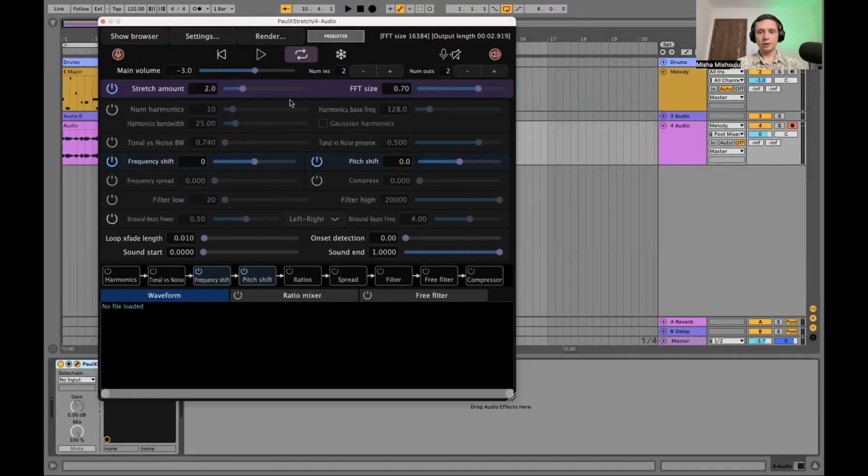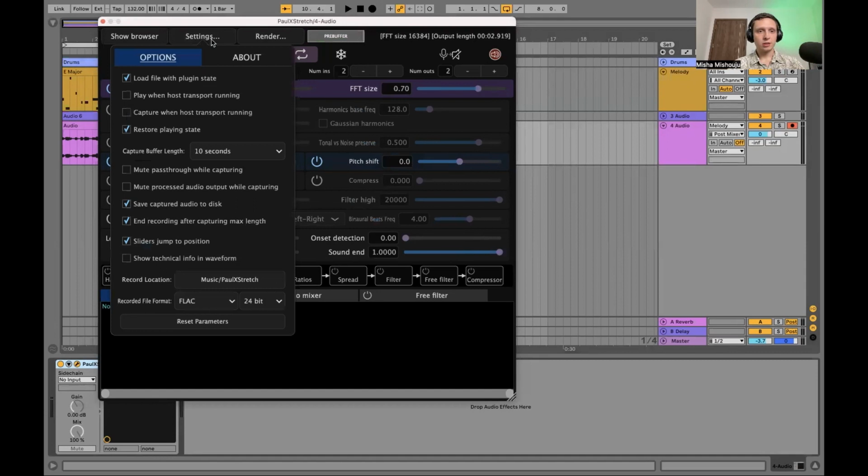So here we go, here is PaulxStretch. The plugin might look a bit complicated when you open it, but here I am to show you some basic things and help you to achieve the right result using it. Before we start, there are a few different settings that you should know. Here is a settings panel, and my advice, if you want it to play when the DAW is playing, check the option play when host transport running. Otherwise, PaulxStretch is gonna continuously run forever, and we don't want that.